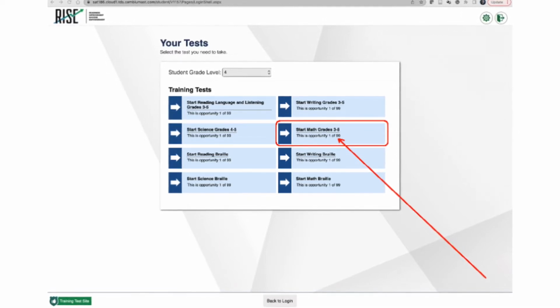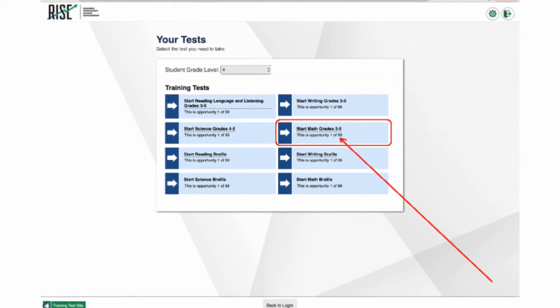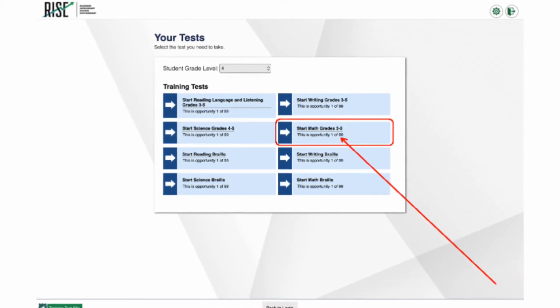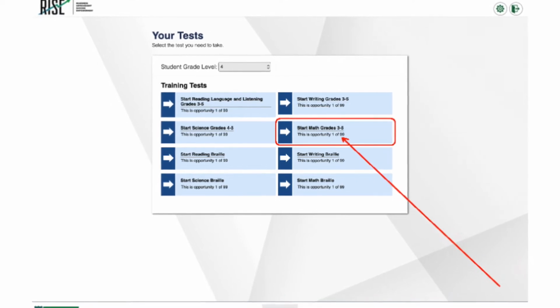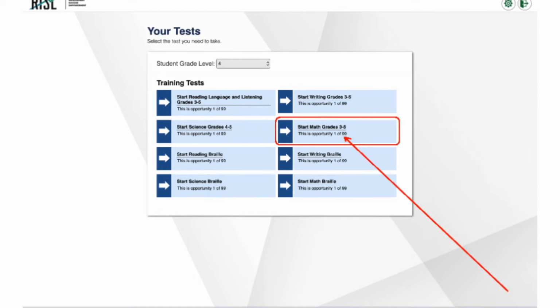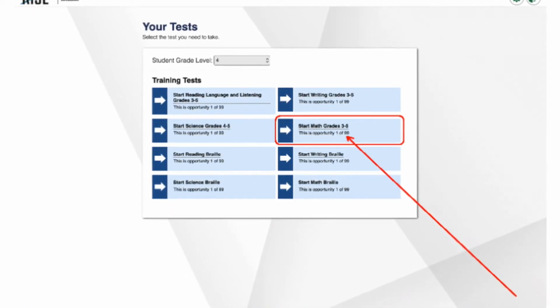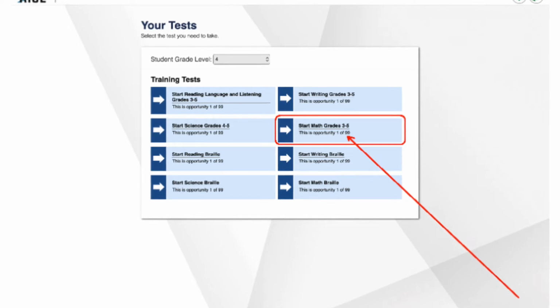Notice that there is a practice writing test for grades 3 through 5, even though the test is only administered in grades 5 and 8. The ELA and math tests are for grades 3 through 5, and the science test is for a grade band of 4 through 5. I will select Start Math grades 3 through 5. Notice that there are 99 practice test opportunities for the students.